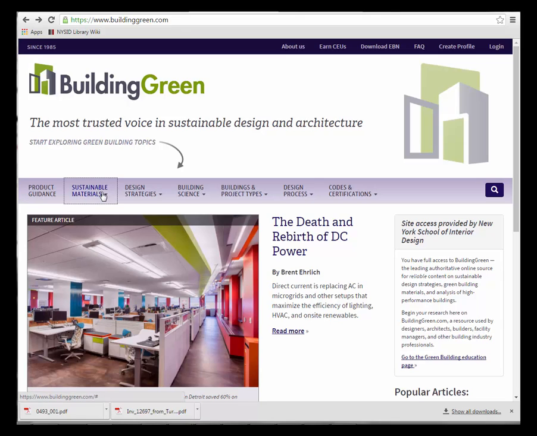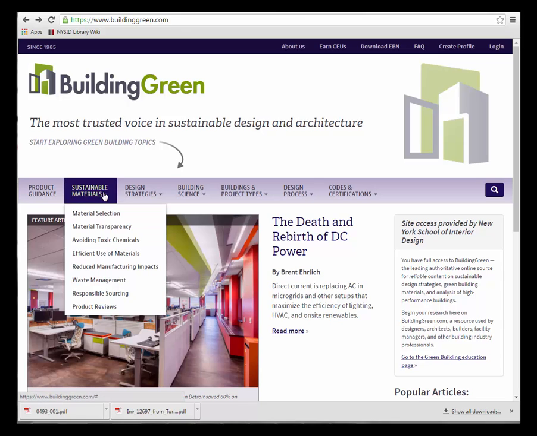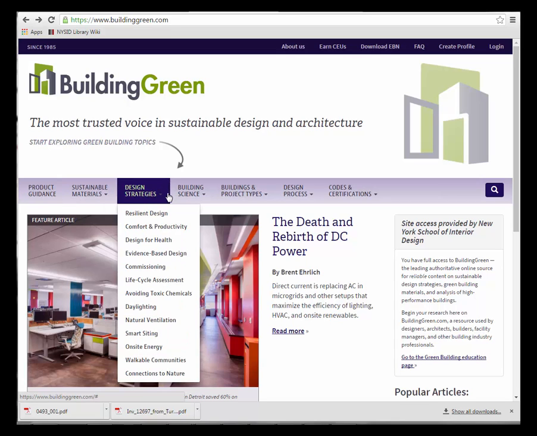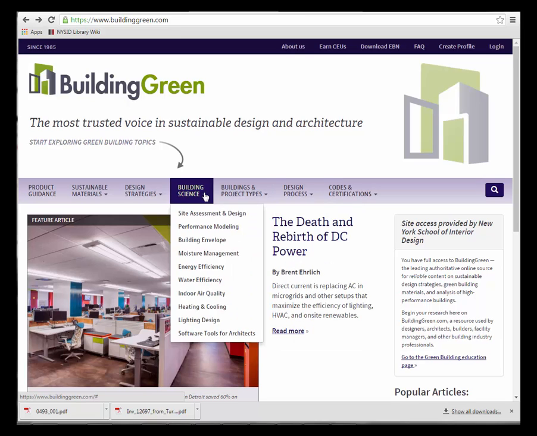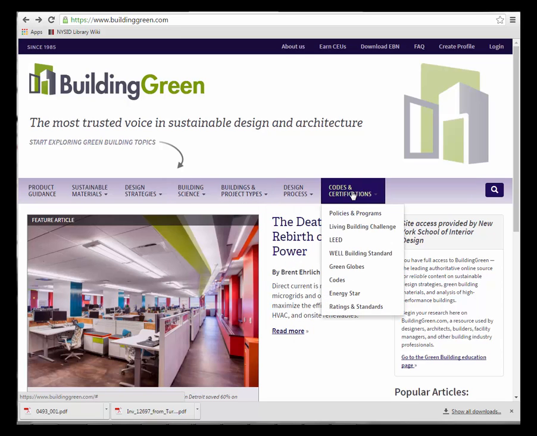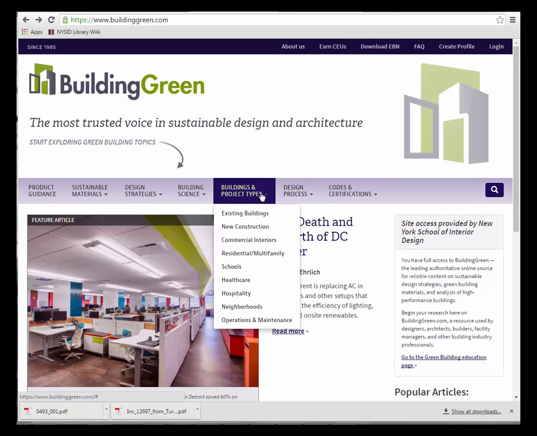Sustainable materials are here under this with a menu of options. You also have design strategies and design process, which talk about some of the broader and more social aspects of design, while building science and codes and certifications lead you to technical information. Under buildings and project types, you can filter articles based on type of structure. Building Green also provides case studies of buildings.